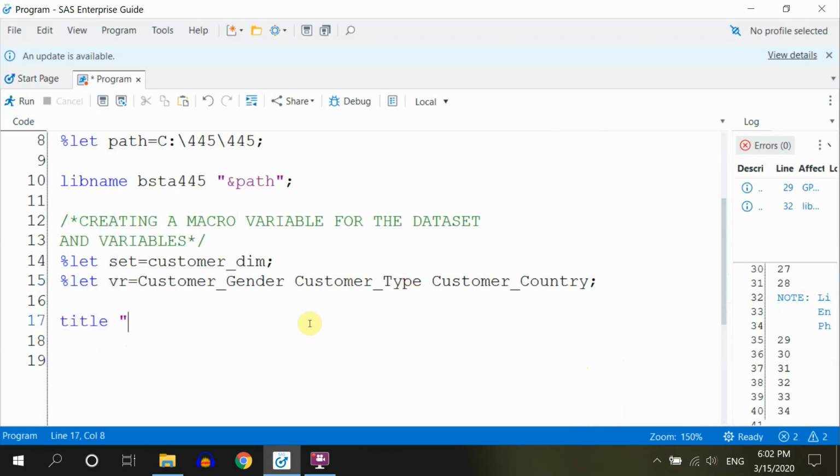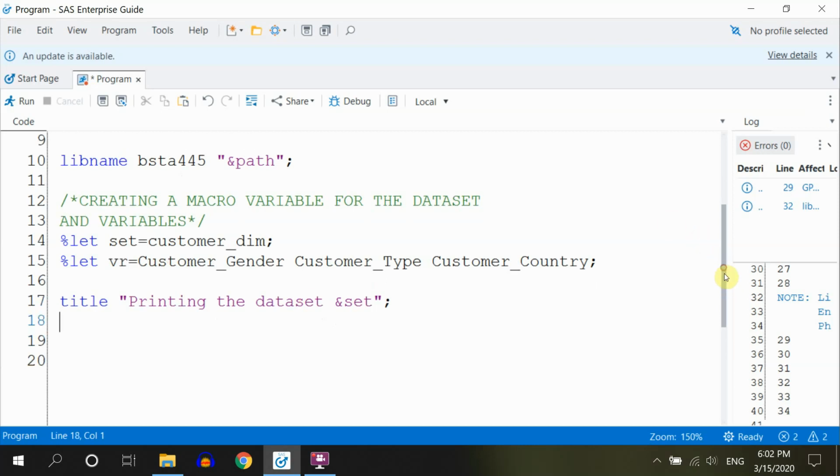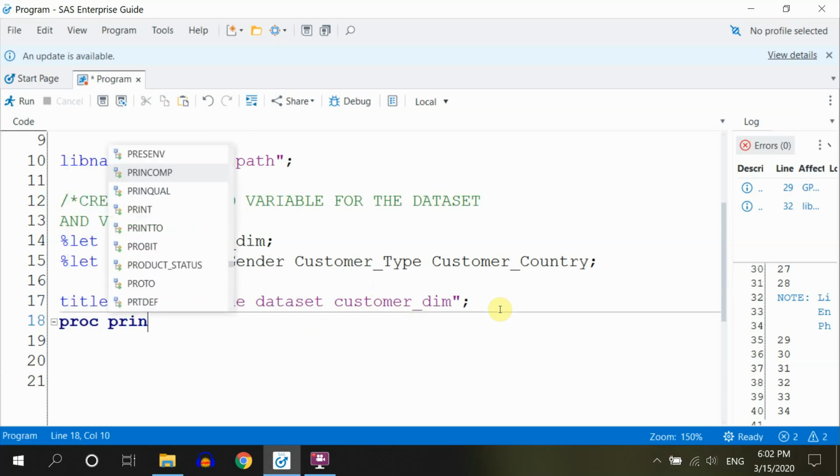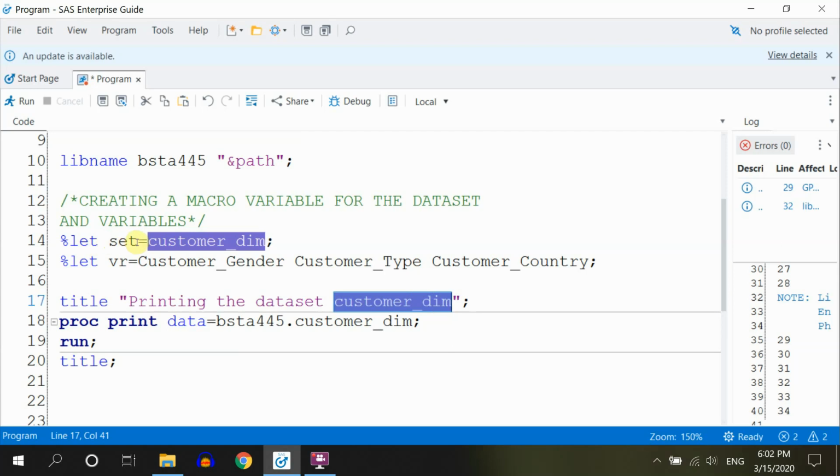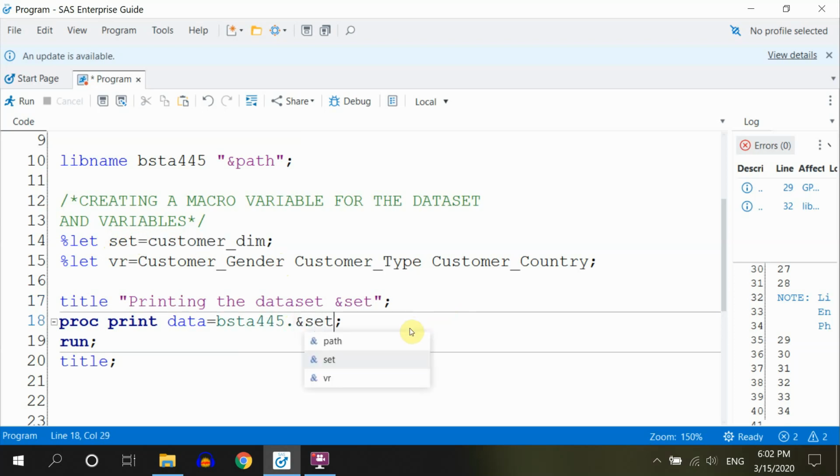So let's go, title, printing the data set &set. So we are expecting SAS to open the data set here. So let me just do it in other words. So printing the data set customer_dim. I will just show to you what we are doing exactly. Proc print data equals bst405.customer_dim; run; title. So what we're going to do, since we set our variable set equal to customer_dim, we are going just to call it here, and we will ask SAS to unpack it, and here as well, &set.